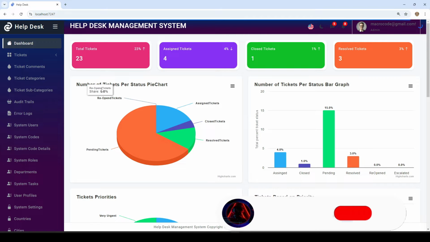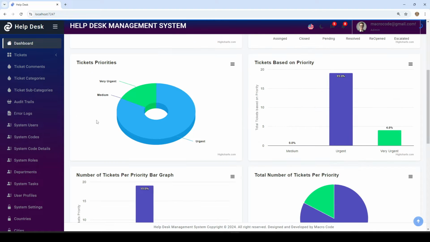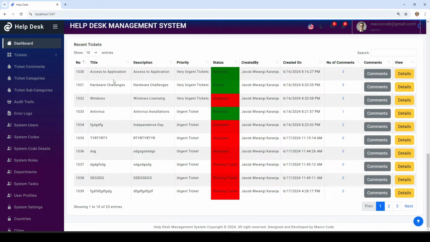So as you can see, this is our dashboard. We have the number of tickets per status. We have the bar graph, and we have the pie chart. Then we have the ticket priorities, and also the pie chart and the bar graphs. Then we also have the tickets down here. You can see we have the number of tickets, that is the numbering, the title, the description, priority, status, created by, created on, and the number of comments, and even the comments.